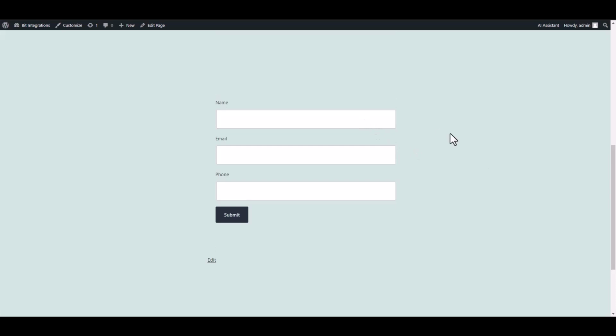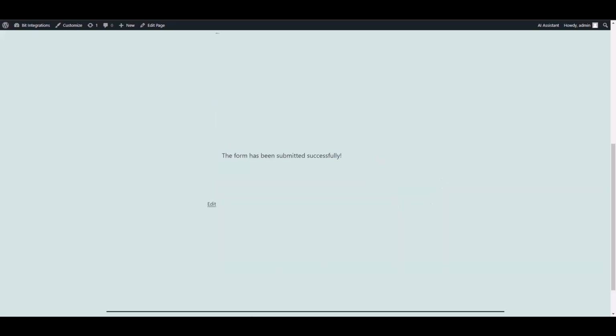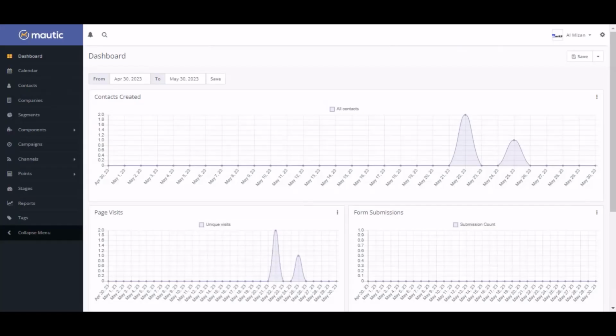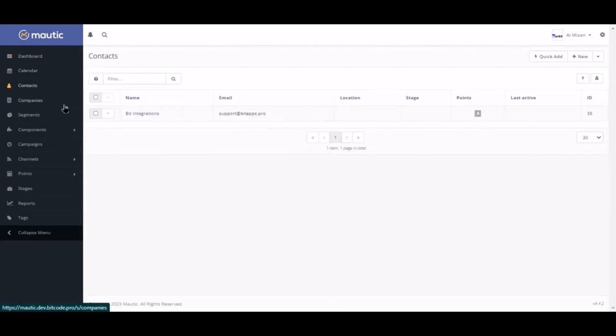Now go to your form and fill it up. Submit it. The form has been submitted successfully. Now navigate Mautic page and click the contact. Here is the data that came into Mautic through the integration.